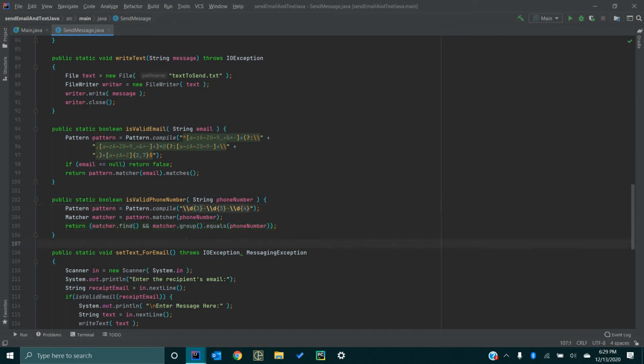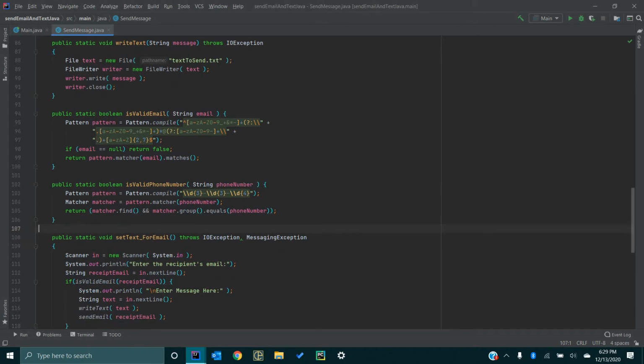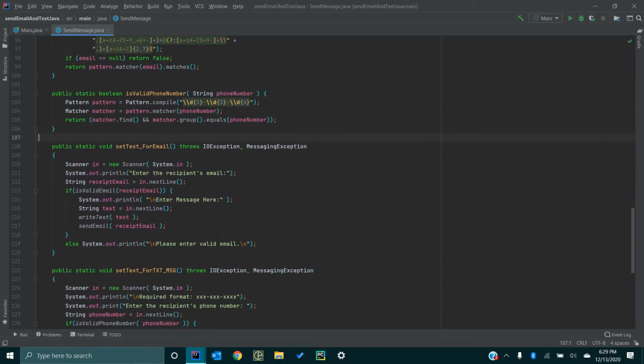Right. If you want to learn more about regex or regular expressions, just do a quick Google search: regular expressions Java, or any other programming language you're working in, so regular expressions Python, so on and so forth. You can find the documentation and plenty of examples on how it's done, because there's more than one way of doing things like this. Alright, so it's just a quick explanation.